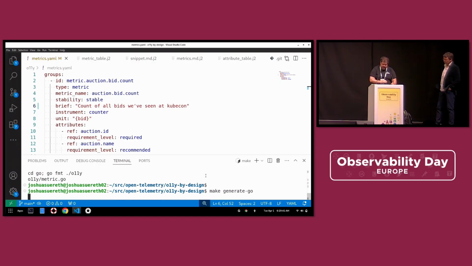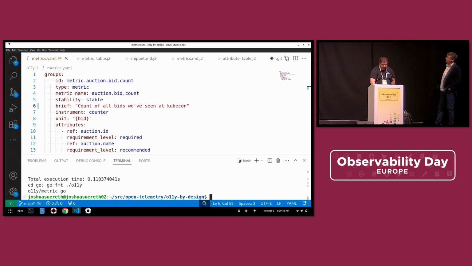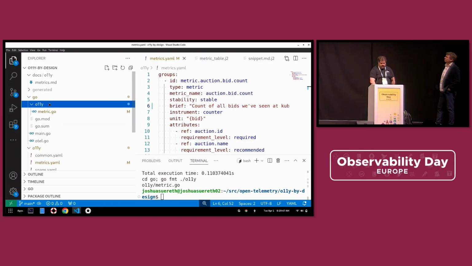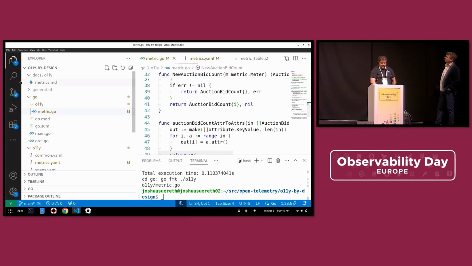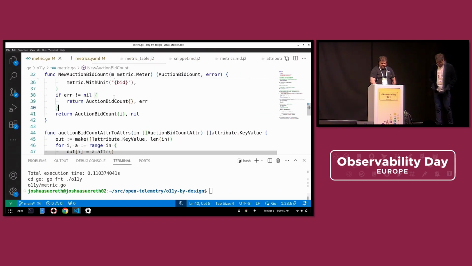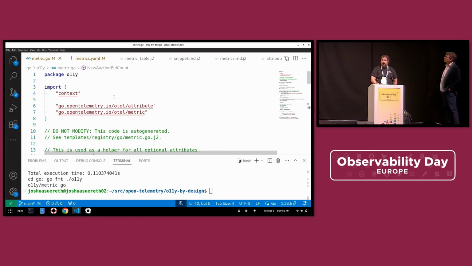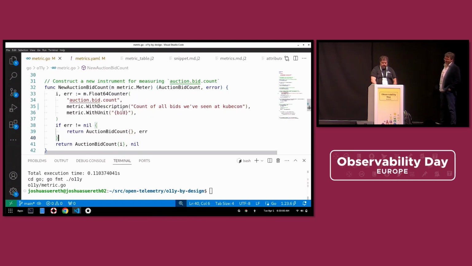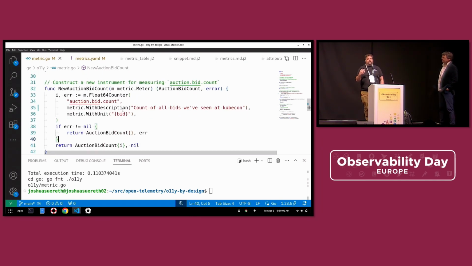And then I'm going to run make generate-go, and I'll show you the code it generates. So this will automatically generate this observability package. And in the observability package, it creates an API. I want to give a shout out, thanks to Tyler Yan for helping me make this a little bit nicer. But anyway, inside of here, you'll see we're constructing type-safe wrappers to construct an auction bid count thing. And you see it actually auto-generates the code based on our definition.